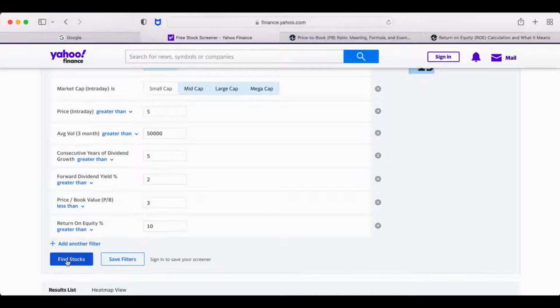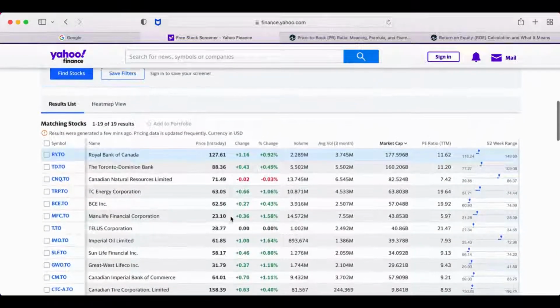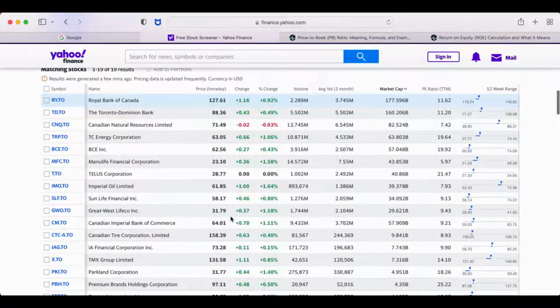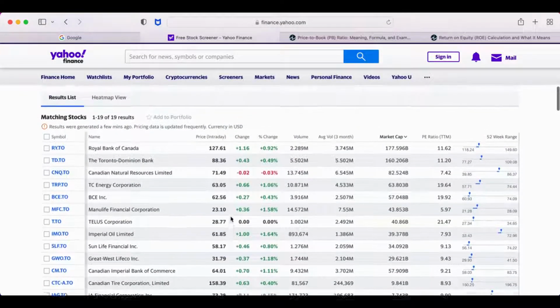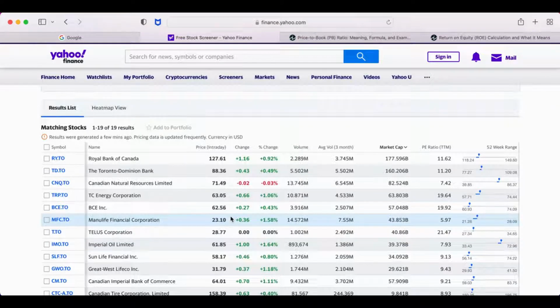And now you can see, find the stocks, and these are the 19 stocks. I'm not saying that you should go and buy them right away. This gives you an idea to do further research.